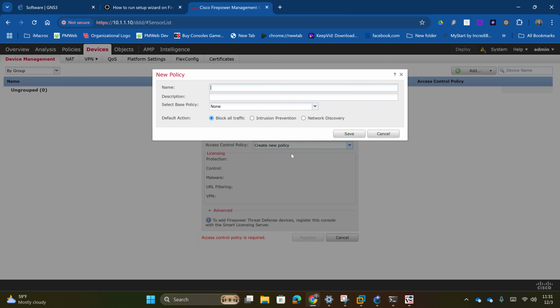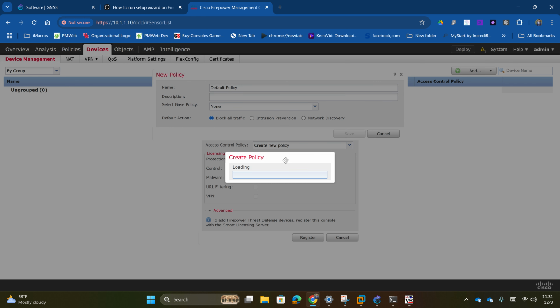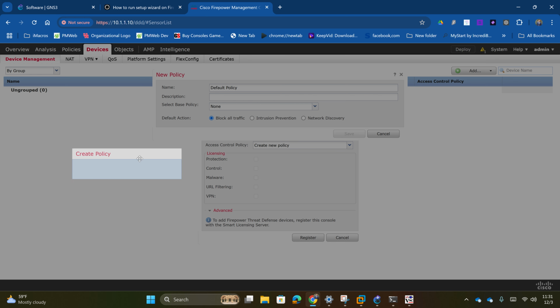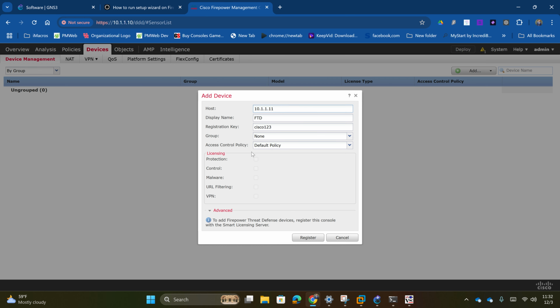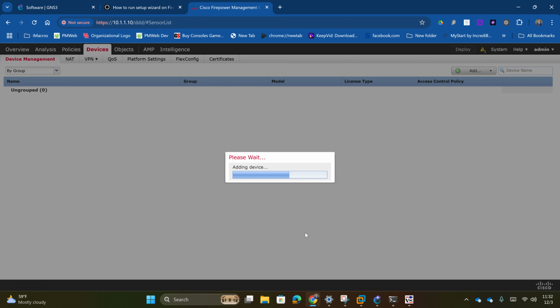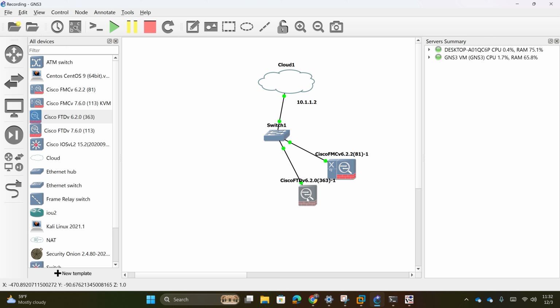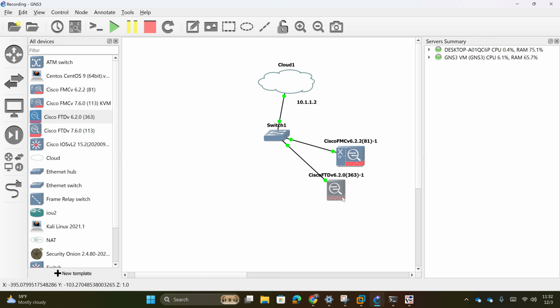Group none, access control, create a new policy. Default policy. Block all traffic. This doesn't matter. Save. This is basically our ACLs. Okay, everything seems fine. Now we click on register and hopefully this gets added and set up properly. I think everything is in place for this to work. We have these two on the same subnet on the same switch, and we're using this through the cloud.